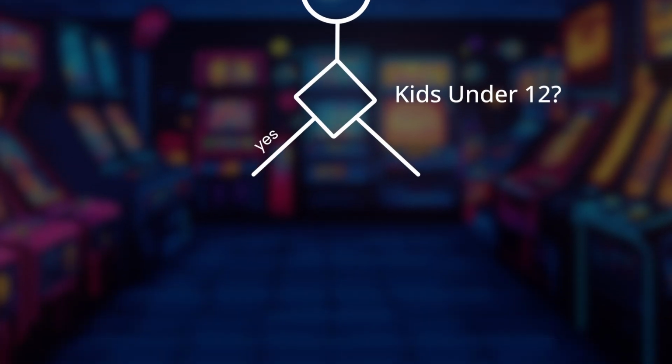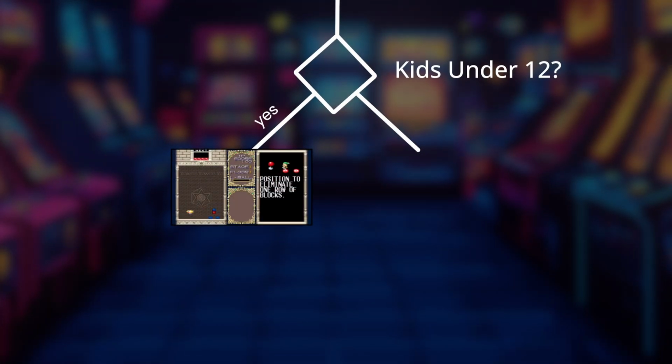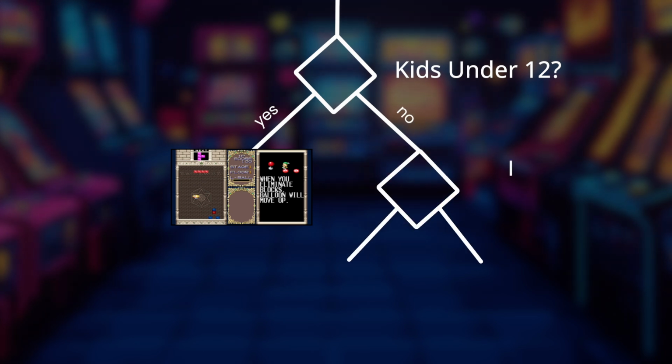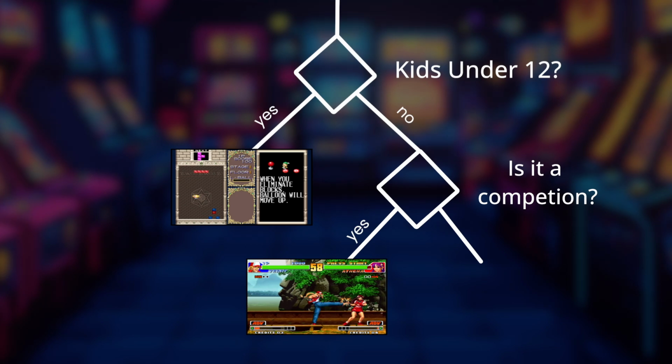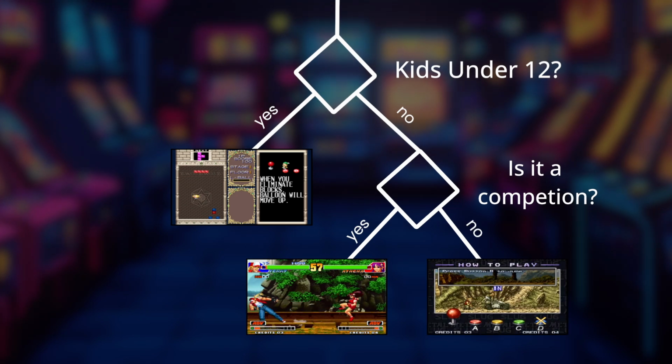First, consider who's playing. Are there young kids around? If yes, it's probably best to pick a non-violent, puzzle-based game that's suitable for all ages. If no, we can move on to the next question. Is it a competition? A head-to-head melee game like King of Fighters is just the ticket. If not, choose a cooperative game like Metal Slug that can have up to 4 players. Then, all that's left to do is play.